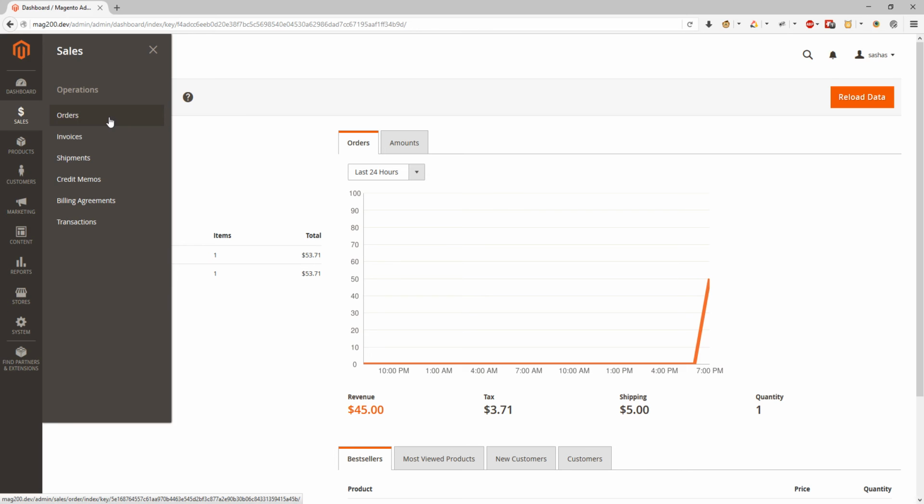Products. Products look kind of different. We have the catalog, where we can add products, and categories. We can add or remove categories or change their properties. Customers. Here we can edit our customer information, and also we can see customers who are online right now.